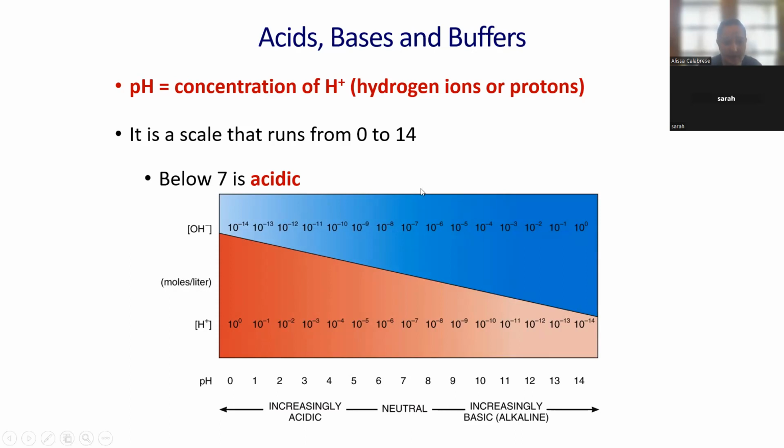Right? And notice right here in the middle at 7, we've got an equal concentration of hydrogen ions and this other guy, this is a hydroxide ion. Right? And if we put one hydrogen and one hydroxide together, we get water, right? Which is why water is our neutral thing, which is right in the middle. If we've got more hydroxide ions, then we become more basic.